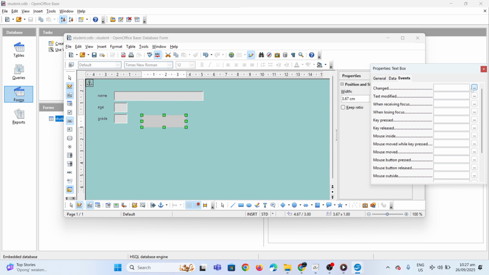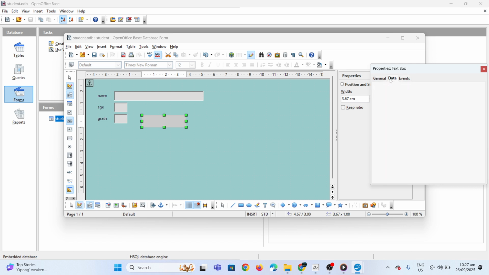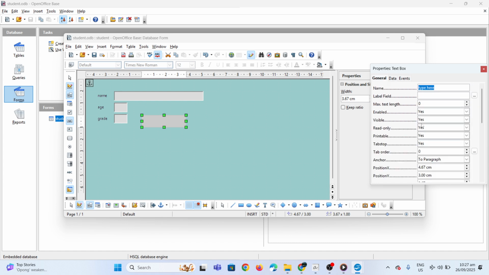And there you have it, a seamless way to edit your forms and enhance them with list boxes, all while harnessing the full power of your .odb database. Explore these options to create forms that work exactly how you need them to.